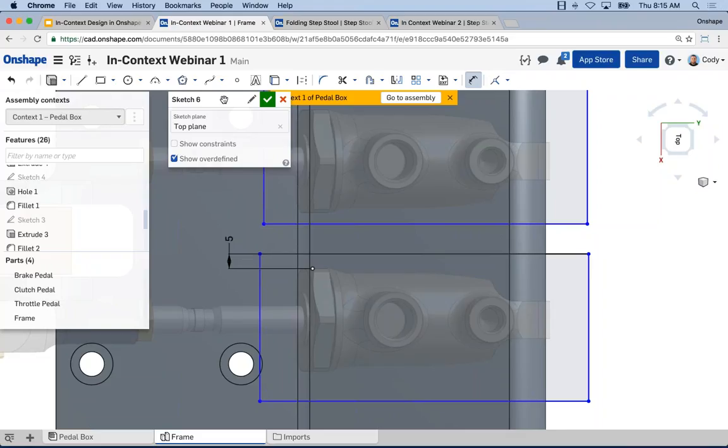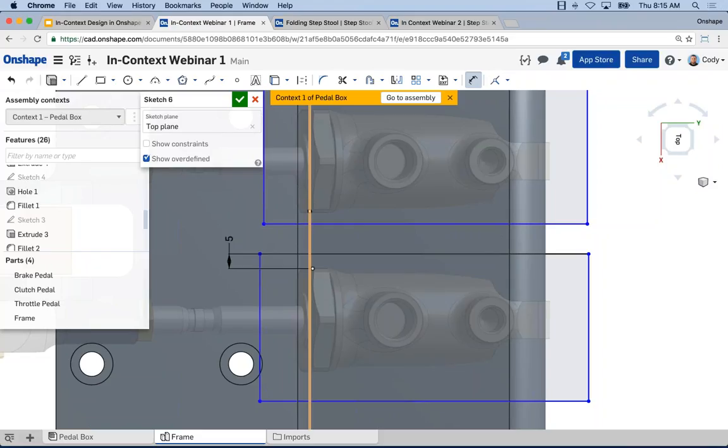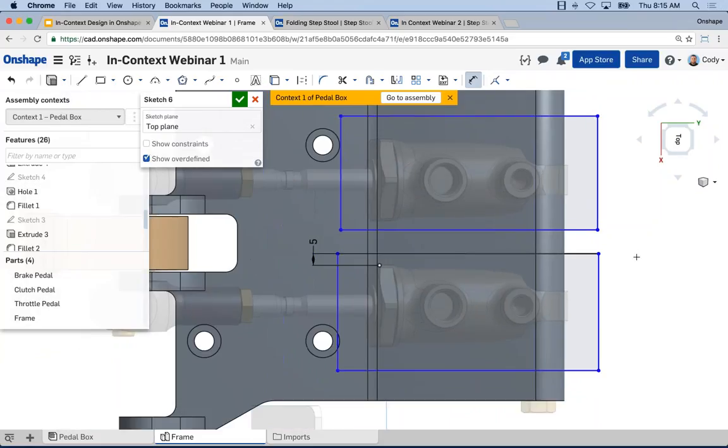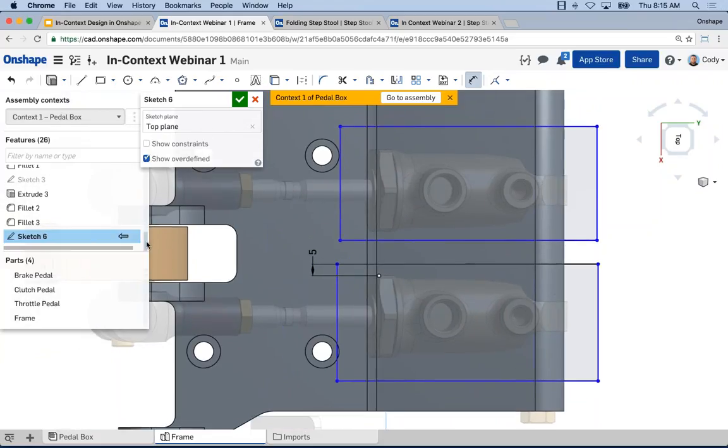And you may have caught it there, yellow banner here, context 1 of pedal box. So it's now telling me I'm in a context, and you'll see assembly context in the top left corner. This is how you access those contexts, turn them on and off, and so on. So we've now created a context to the assembly. One other indicator, you'll notice the arrow in the feature, the sketch or the feature that has the contextual relationship will display an arrow indicating in-context references have been created in that feature.